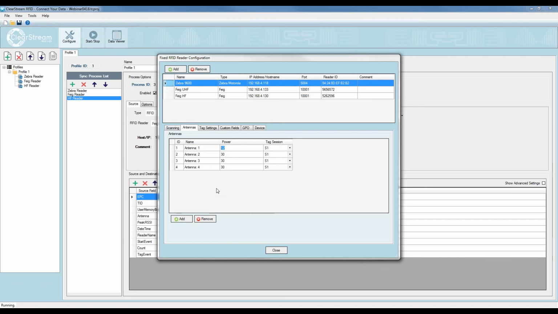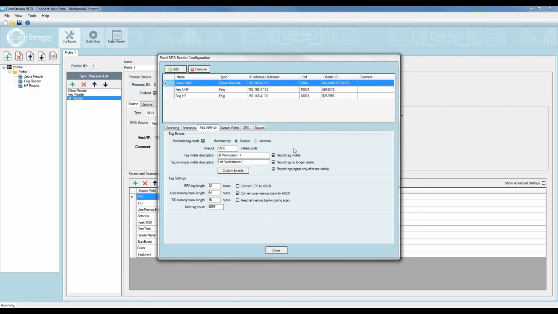So I'm only reading, say, the 4 that I am walking over to the antenna with. So you can change that power level there. The tag settings, we talked about. This again is one of the most important areas of Clearstream, I think, in controlling how and when tags are reported to your database. So you can go ahead and play with the settings here.